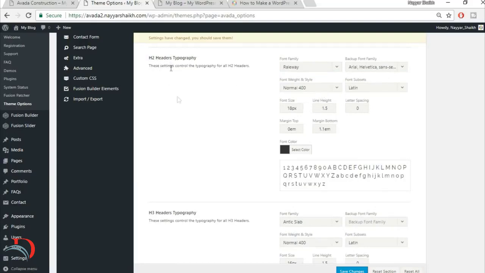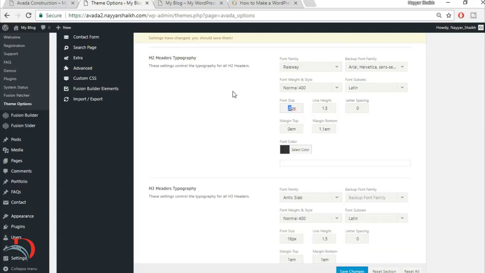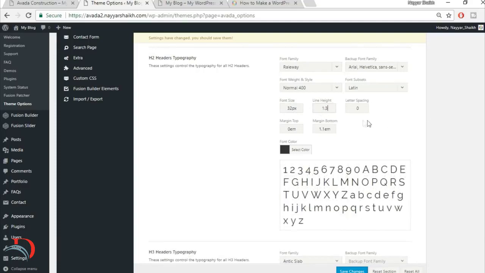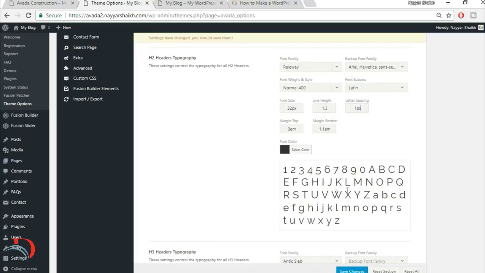Okay, now for all the H2, H3, H4, H5, these settings will be the same. In fact, these four settings will be the same: font family, backup font family, font weight and style, and font subsets. We just have to play around with size. So H2 size will be 32 pixels. Line height will be 32 pixels over here, line height will be 1.3. One pixel letter spacing, and you can see all the changes over here.